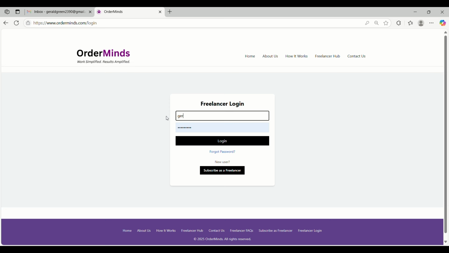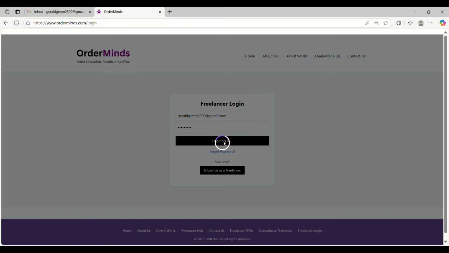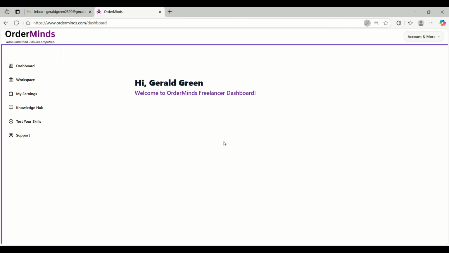Part 2. Getting work. Let's log in using your registered email and password. Once you're in, you'll land on your Freelancer console, your personal command center for everything. Here's a quick tour of what you'll find.